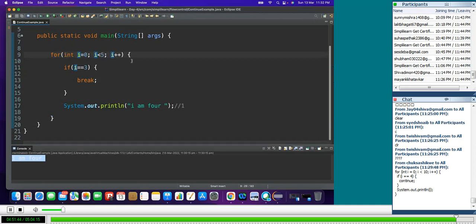This is the normal for loop from here to here. Inside the for loop, I have created one condition saying that if i is equal to 3, then do the break. But if i is not equal to 3, then print this one. Simple, right? Now, how many times will it come? Initially, i equal to 0, and 0 is less than 5.